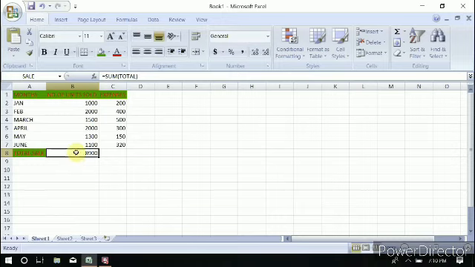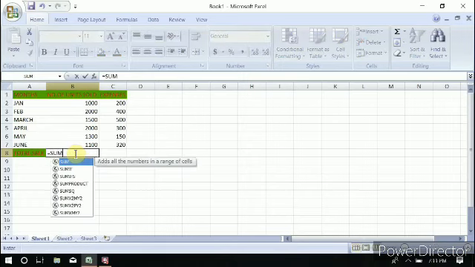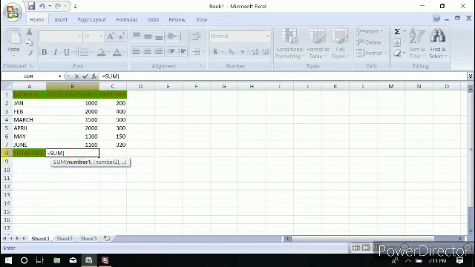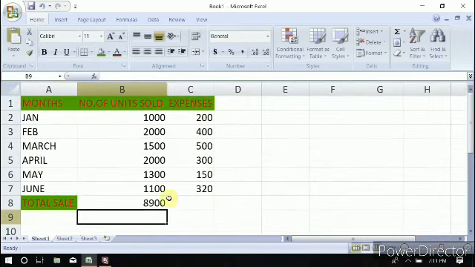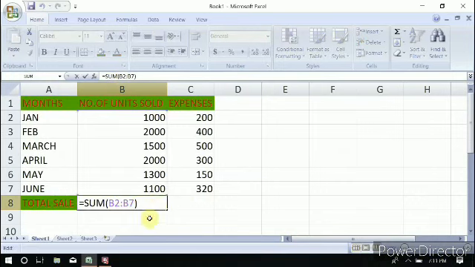For example, if you see this one, let me delete this one, equals to sum B2 is to B7. Bracket close, enter. We get the total over here. I'll zoom a little bit for you guys. You can see the formula here. You can see the formula over here as well, equals to sum B2 is to B7.